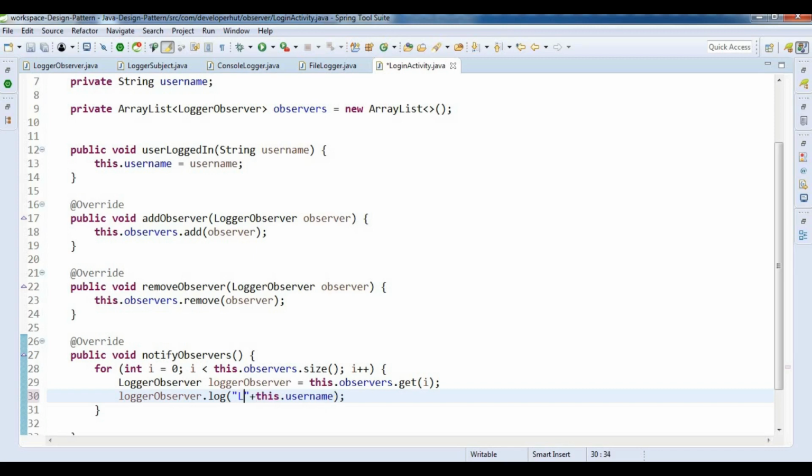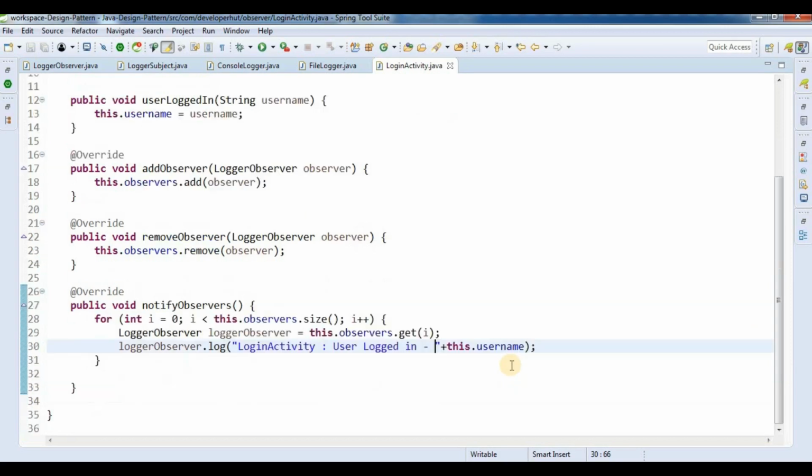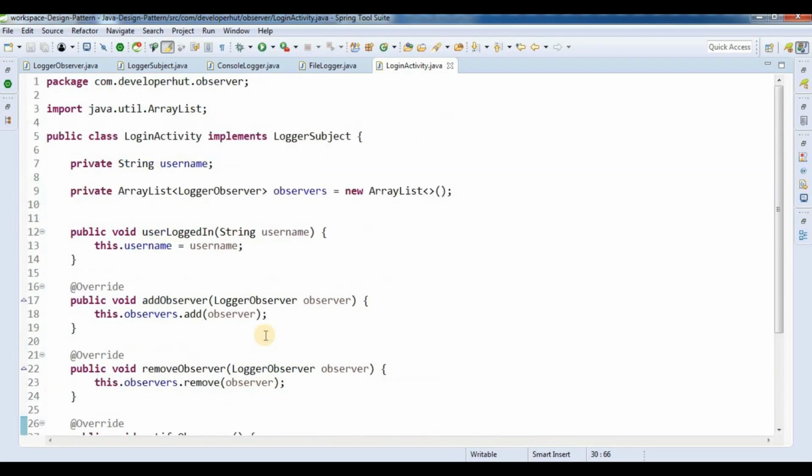So I will say LoginActivity, user logged in, and this is the message that I want to pass to my logger. So we are ready with our subject also. We have a subject, and we have two observers. Now let's go ahead and create the main method.